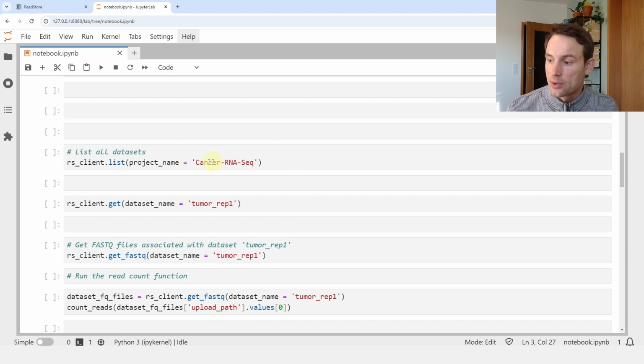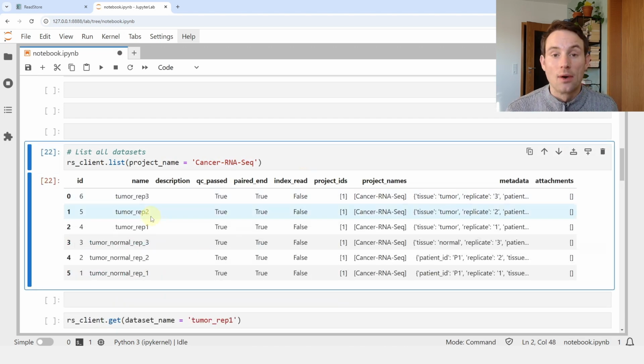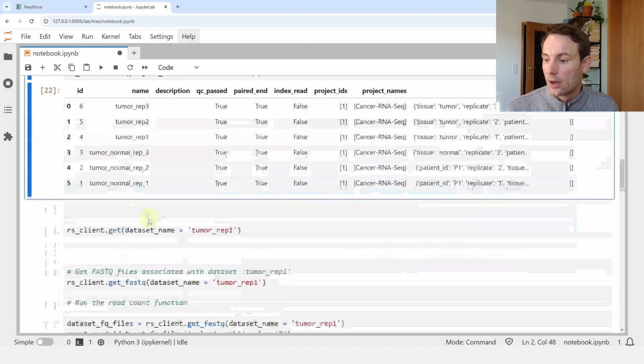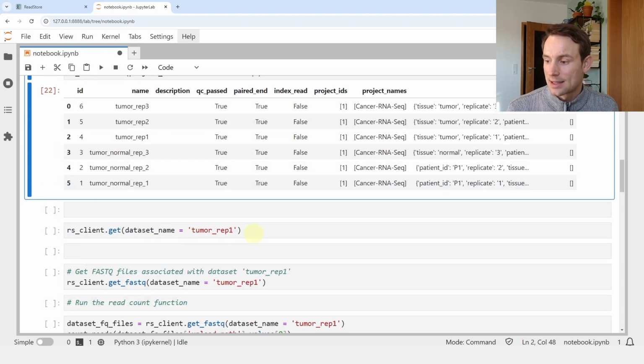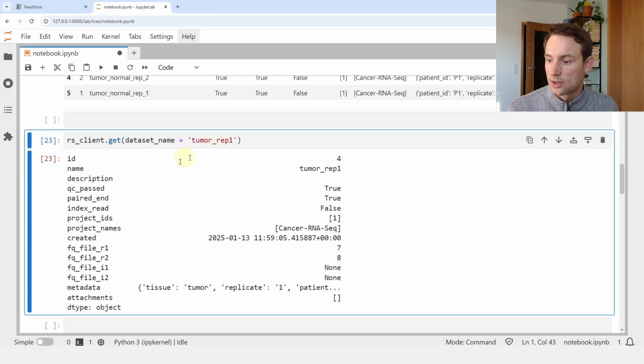We can specify a project name here. And if we run this command, we get an overview of those 6 datasets that we already saw in our overview. Now, similar to the project get command, we also have a get command here that gives us a more detailed overview if we specify a specific dataset name, in this case the tumor replicate 1. And here we get some more detailed information on this one in the form of a pandas series.